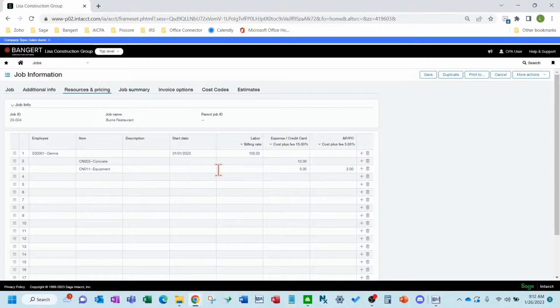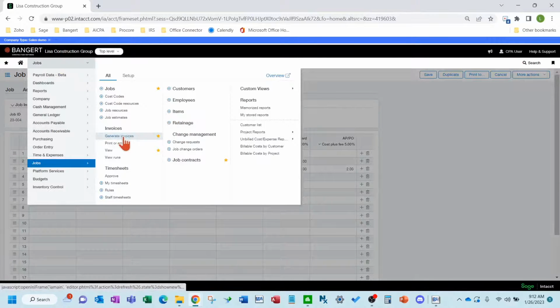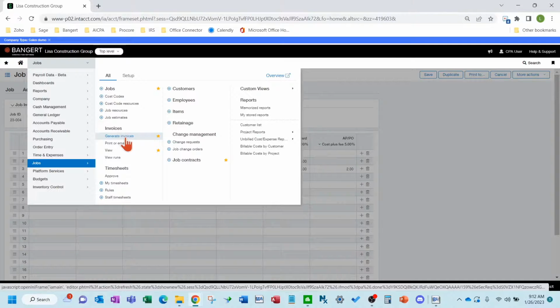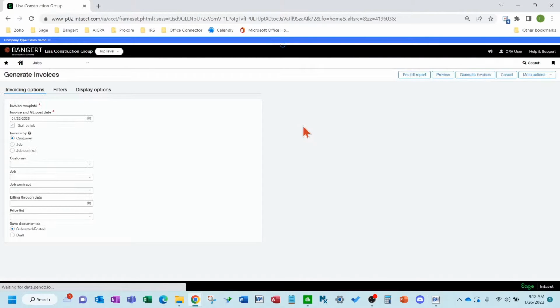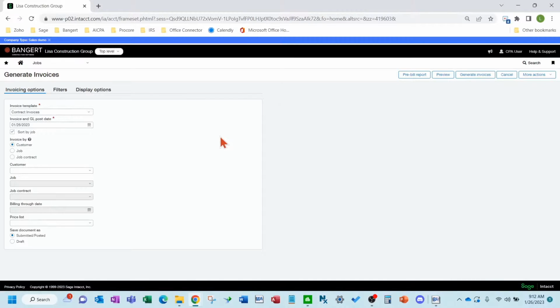So now let's take a look at how you would invoice on a time and materials type of project. We're going to use the same generate invoices screen here. And I don't want to save my changes, so I'm going to leave that. Okay, we're going to put a January date in here. Bill for that time and material. I usually use the same bill through date. And we're going to preview it.